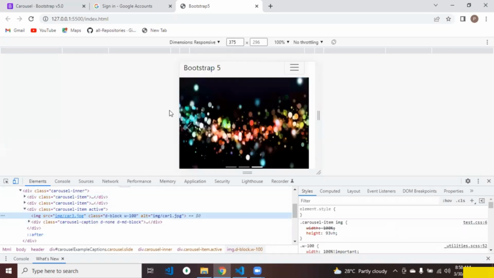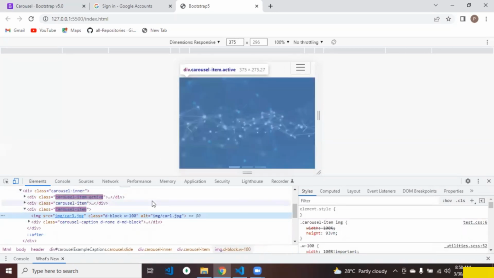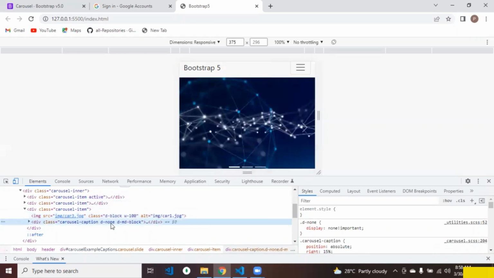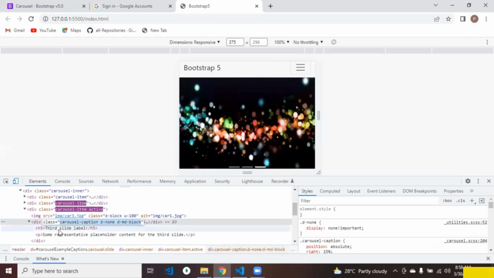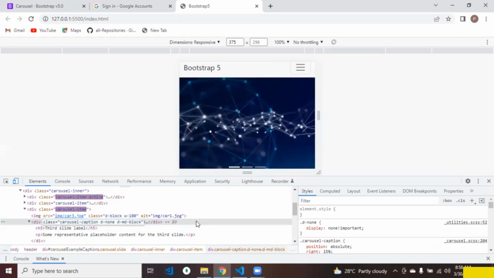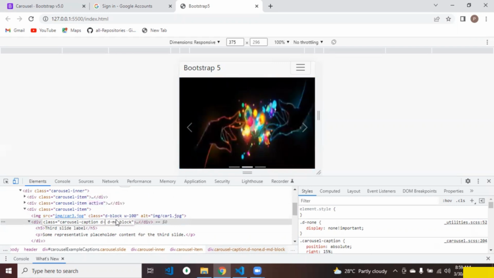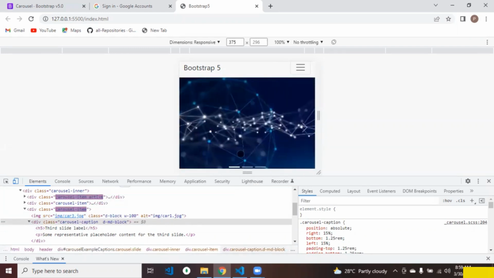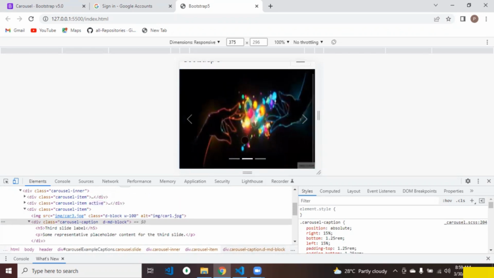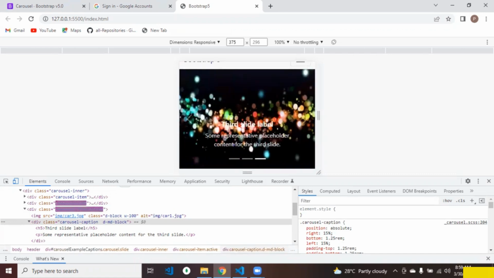We are right now in the mobile view, so that is the reason the text is not coming, because here we have d-none. So the carousel text has been made none for mobile. Let me remove this. I'm showing you in the developer tool. I remove this, and you see the text is available right now in the mobile view also. And the third we have, okay.